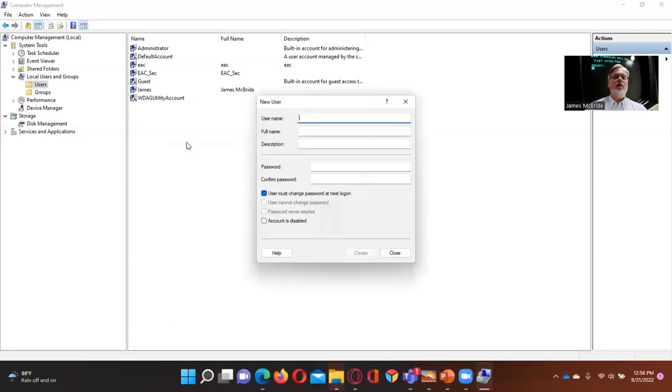So I'm just going to right click and hit new user, and I'm going to call them test. And the full name is test 1. And the description is, this is a test. Do you need the description? No, you don't. Then give it a password, which is going to be capital T, test 1. Capital T, test 1. That's what it is.